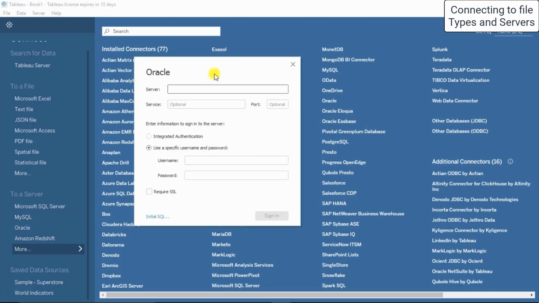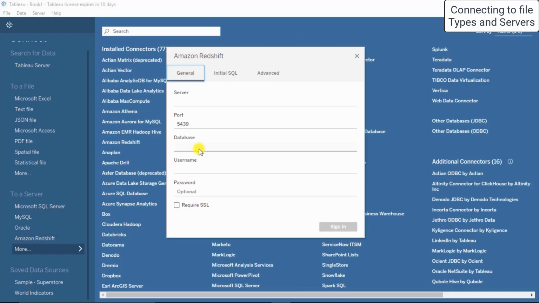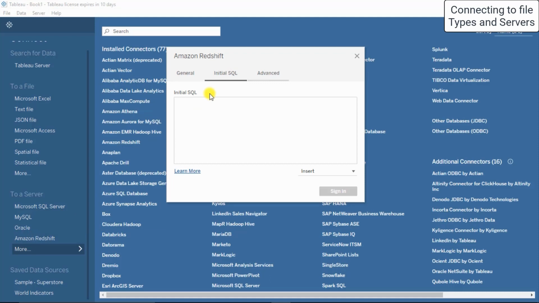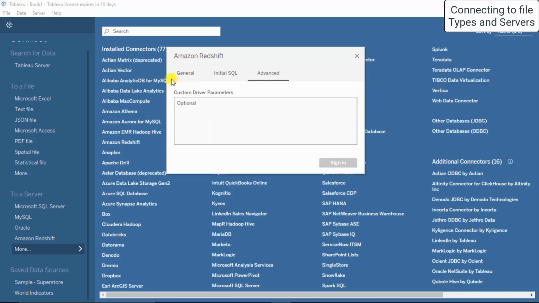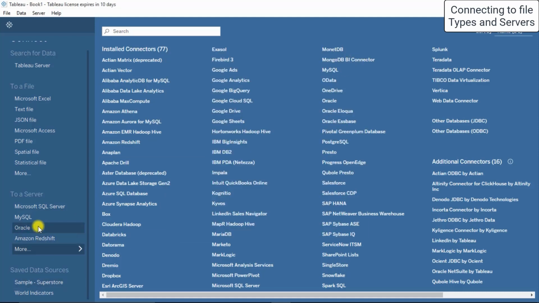If you click on Oracle, it'll ask you for the server detail, username and password. Again, if you click on Amazon Redshift, they'll ask you for the server details, initial SQL, advanced details. They might or they might not. Whichever servers you want to connect to, you should have access to that, and the admins will provide you all those access details once Tableau is installed on your office's server. This is how you will be connecting using any of the servers.